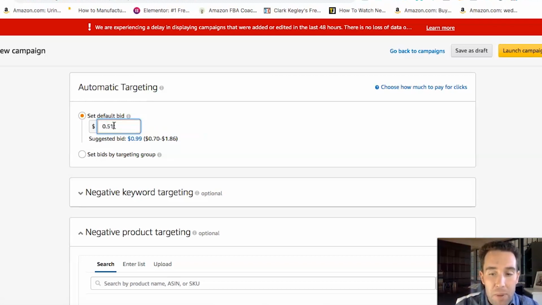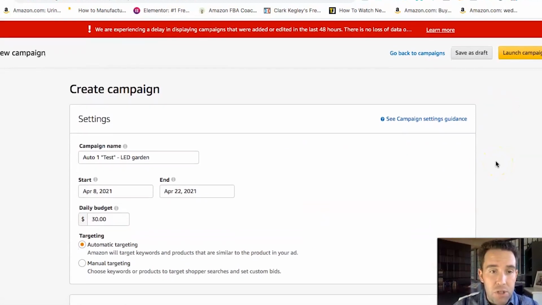Again, this is a low bid. You could even go 0.45. This is a low bid but higher budget campaign, telling Amazon we're willing to spend money with a higher budget, but we're not willing to bid really high because we're brand new. And then you would just click Launch Campaign, guys, and that one's good to go. So that's your first auto you're going to set up.